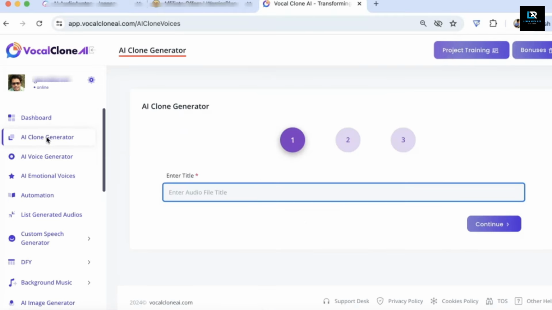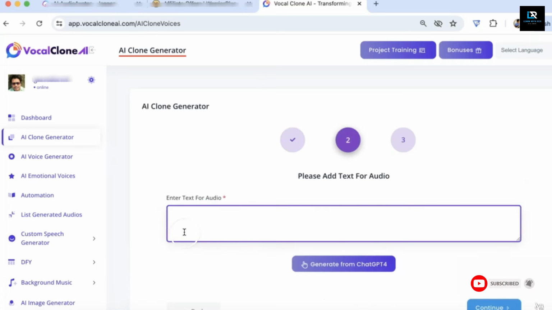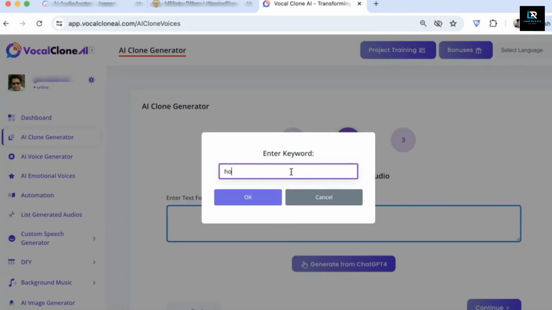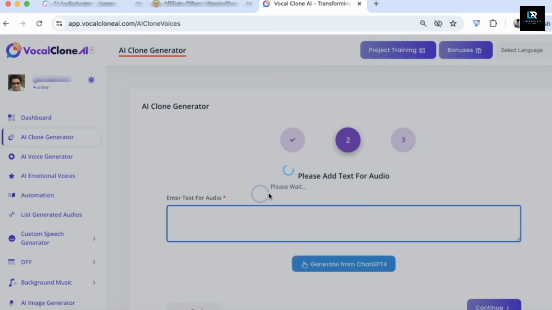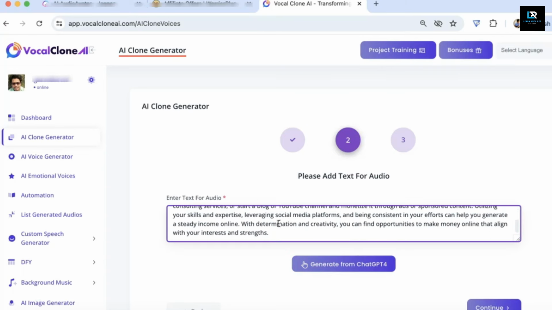Okay, so first, let's click on AI clone generator. Let's give it a name, my voiceover. Click on continue. Here you can generate a script from ChatGPT 4. You just need to click on this button and type a keyword like, let's say, how to make money online. Click on OK. And in just a few seconds, your script will be ready. You can now go and edit this if you want, or you can just use it like that.